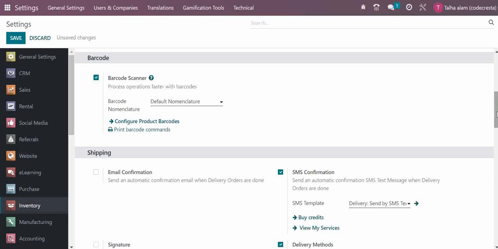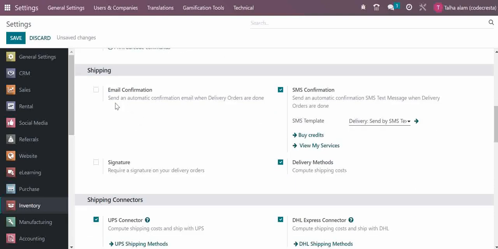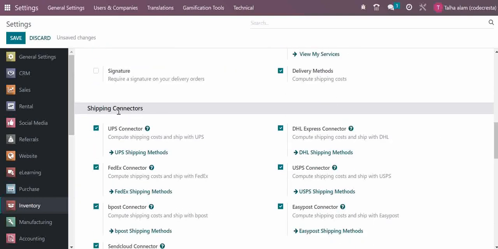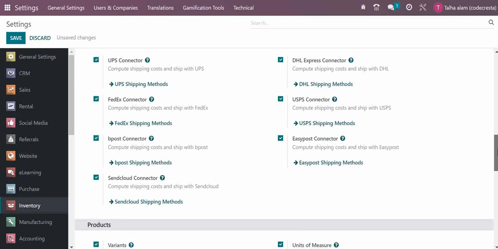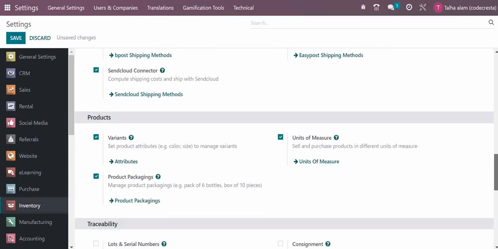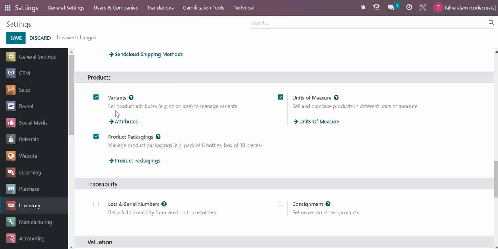Then we have shipping related settings, so if you want automatic email confirmation, you can select it here. Then we have delivery methods, and here we have some shipping connectors. If you have purchased these connectors, then you will be able to see those options in your Odoo configuration. We also have product related configuration, where we have variants, product packagings, and units of measure.